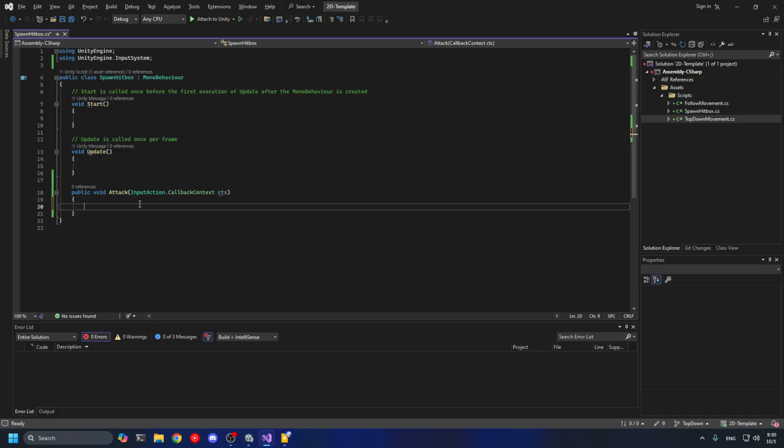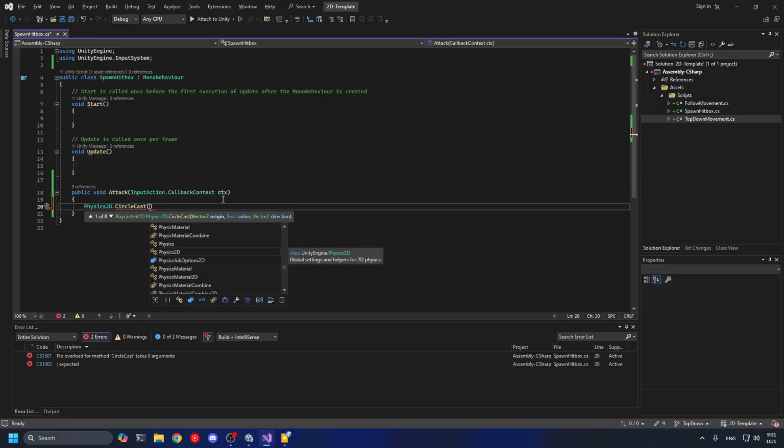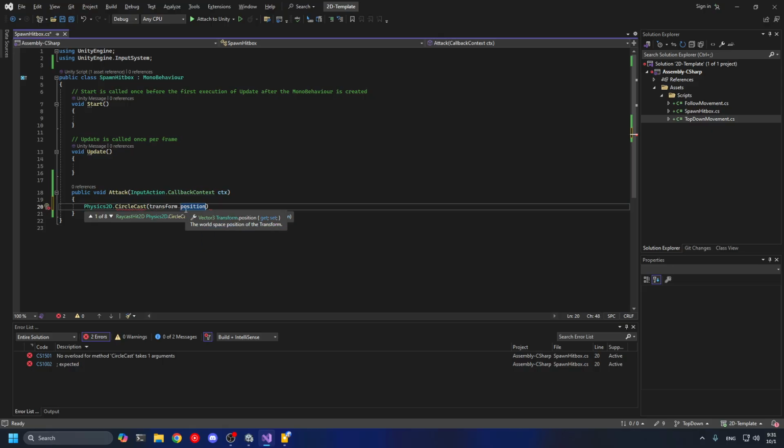In our attack function, what we're going to do is write Physics2D.CircleCast, which is a function. In parentheses, there's a few things we can do here. We need the origin of the CircleCast, the radius, and the direction. The origin, we're going to make just the player's position, I guess. So transform.position is how you access the position of the game object this script is attached to, in this case the player. Then we say comma.